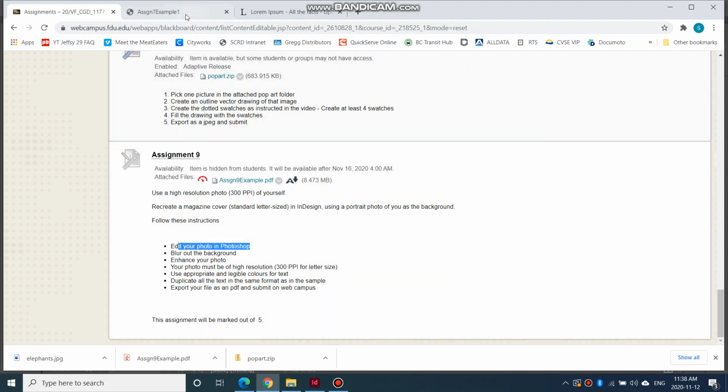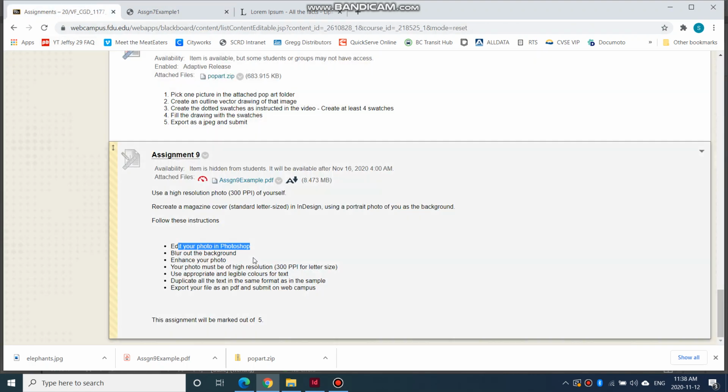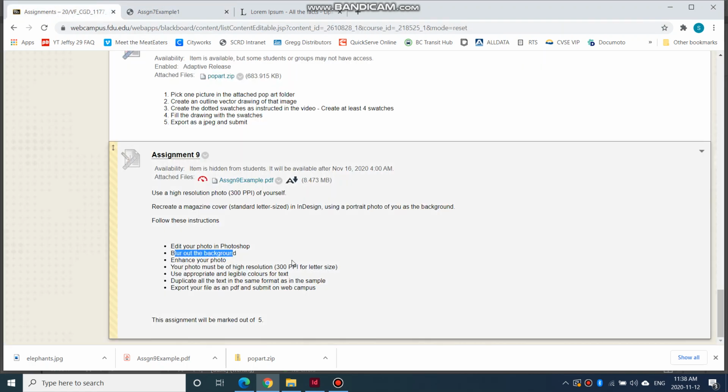Okay, so you have to edit your photo in Photoshop. So make yourself look good. If you have any blemishes, clean that up, whiten your face a little bit, or darken it if you choose to. All right, so blur out the background. When you blur it out, it makes your text easier to stand out. So I've used some kind of a filter effect on my background and blurred it as well, so that it is less distracting when I place the text. So don't blur your face out, of course, only blur the background out. And all this has to be done in Photoshop.